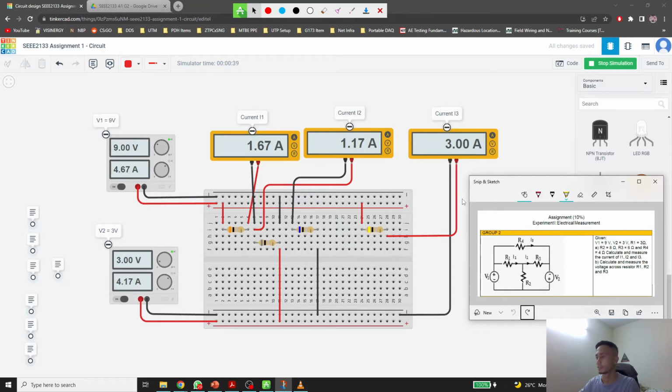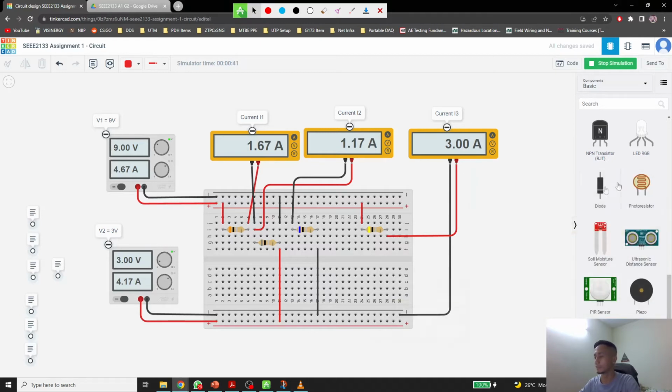So I think this is all. You can validate on Uzi's part for the theoretical calculation, and also Hairui will demonstrate the voltage measurement part to find VR1, VR2, and VR3. That's all from me.